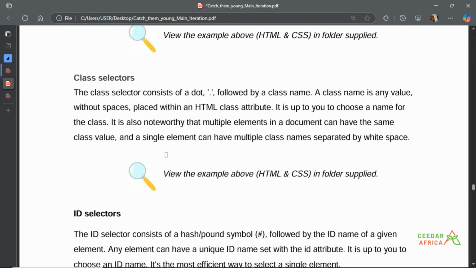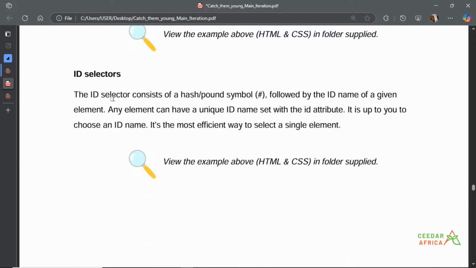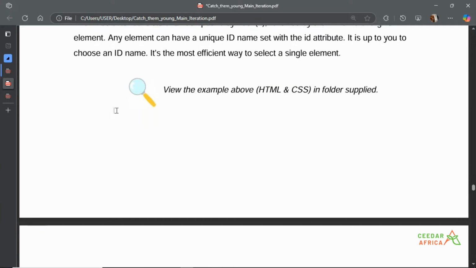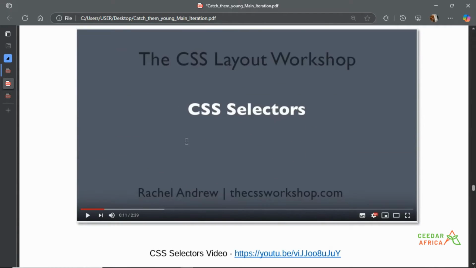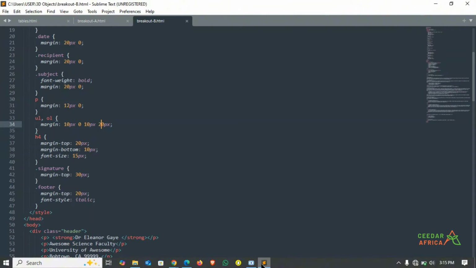We've talked about classes, right? We all know how to add classes. Then ID selectors too. But the difference is that for ID, only one element can have an ID at a time.